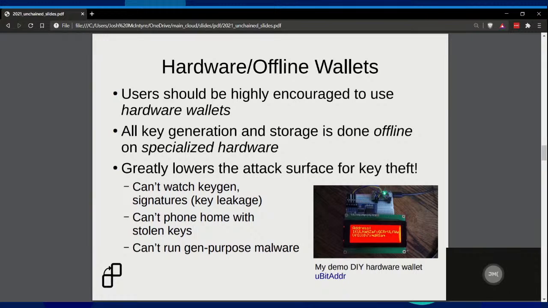This is done on specialized hardware that has firmware specifically for Bitcoin cryptography, right? These are microcontroller devices, and they're programmed to do one single thing: Bitcoin cryptography, Ethereum cryptography. What this does in terms of security is it greatly lowers the attack surface for key theft. No one can watch the key generation or signatures in some way that might cause key leakage. Someone can't phone home with stolen keys like they could on your laptop if there's some kind of malware. And these devices generally don't run general purpose malware.